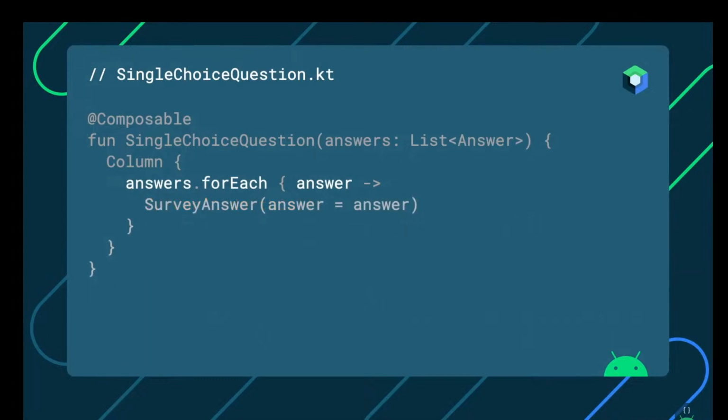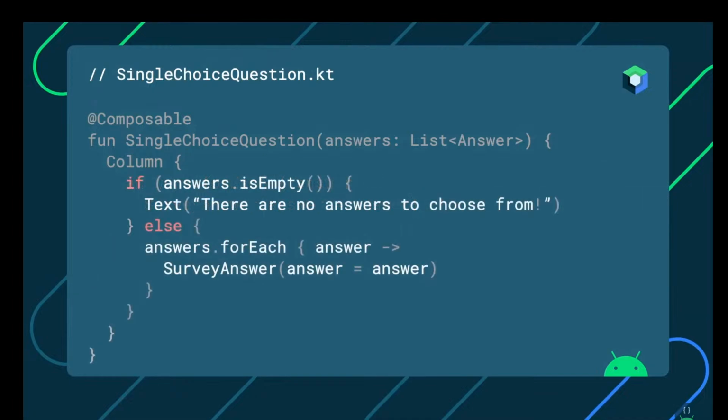Notice that since this function is in Kotlin, we can use the full Kotlin syntax and control flow to produce our UI. Here, we're using forEach to iterate through each answer and call SurveyAnswer to display them. If we want to conditionally display something else, it's as simple as using an if statement. No view.visibility equals gone or invisible needed. You just call the composable if it needs to be displayed.